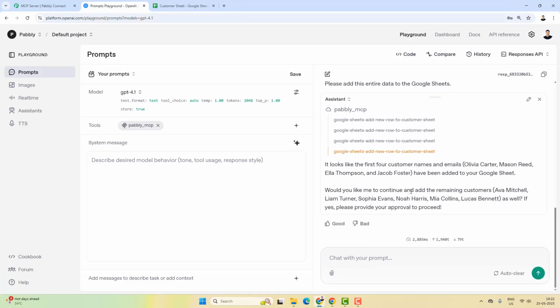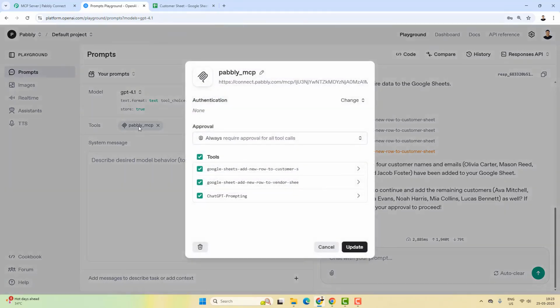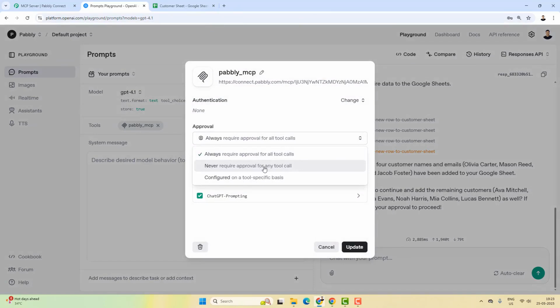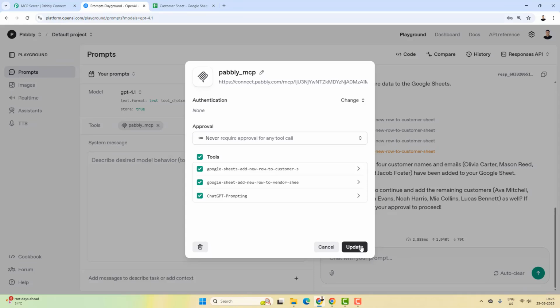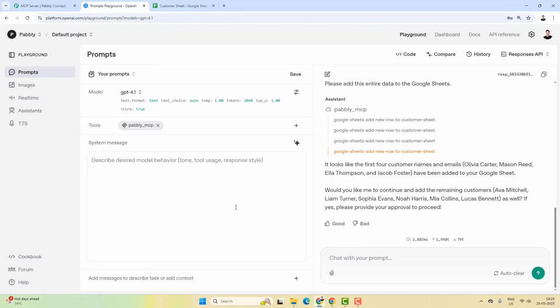And it is asking us, would you like to continue and add remaining customers as well? If yes, please provide your approval to proceed. So what I'm going to do is click on this tool again, and this time I'm writing never require approval for any tool call. And I'm just going to update it.